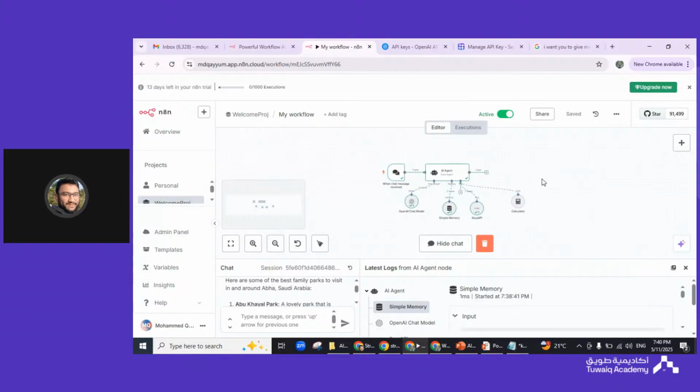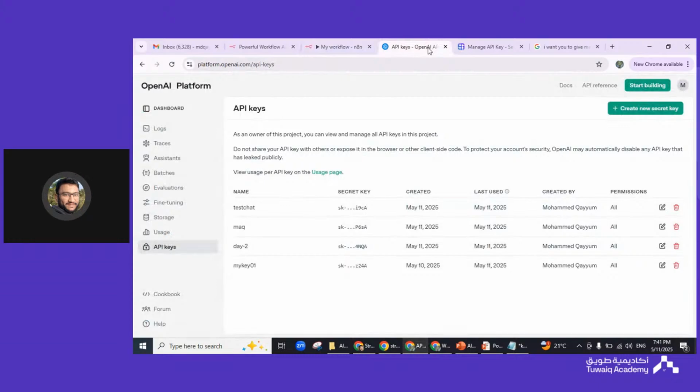If any student or participant wants to create their own AI agents, you need only a few steps. The first one is creating an account in n8n, going to the OpenAI API, creating your own API keys, and in the platform of the OpenAI API, there are a few things.